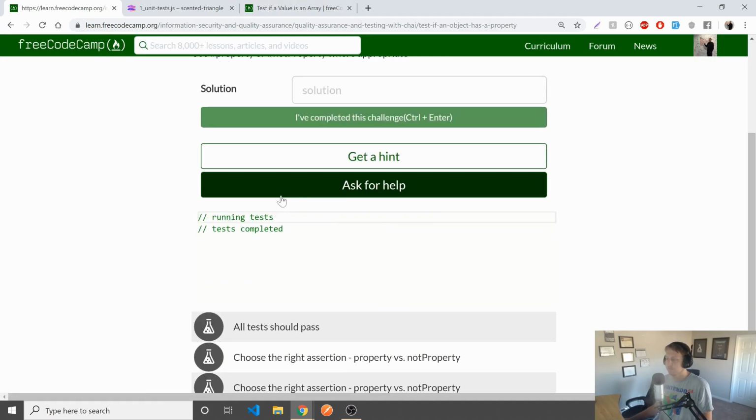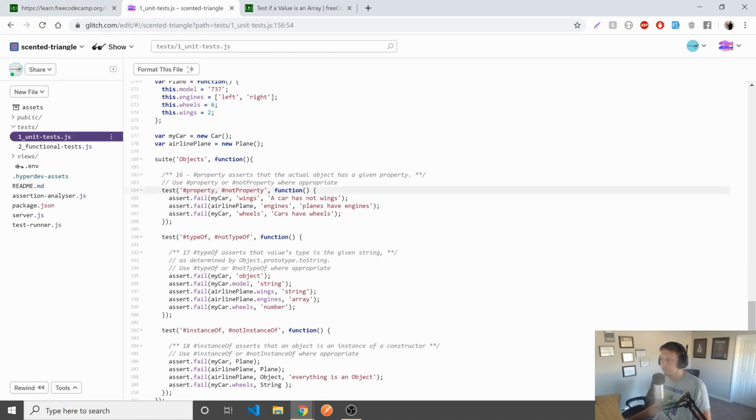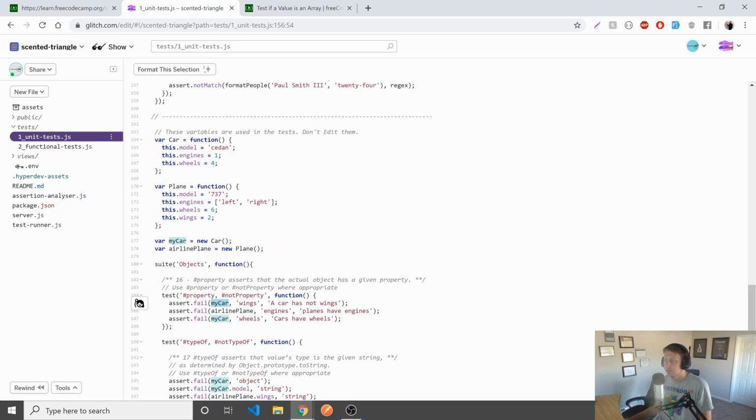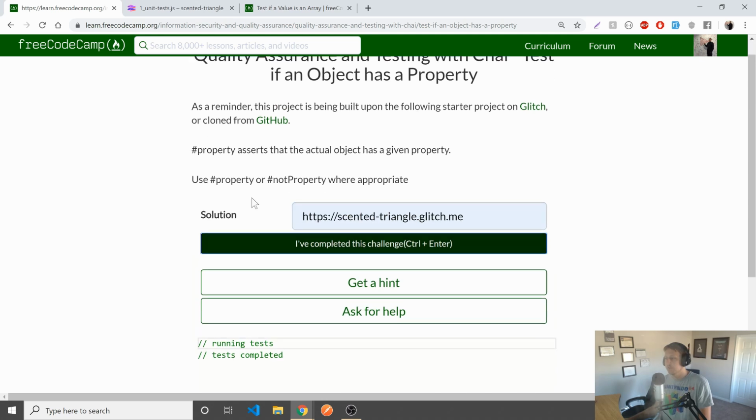Property, not property. All right, so in our objects, we're going to check that my car has the wings property. I have to display this message. So my car, it's a new car. Car does not have wings, so we're saying it's not property. And then airline plane, new plane, has engines. So we're going to say it does have that property. And then finally, my car has wheels, which it does, so we're going to say it has that property. And then we're going to jump up to her, do a little wham bam.